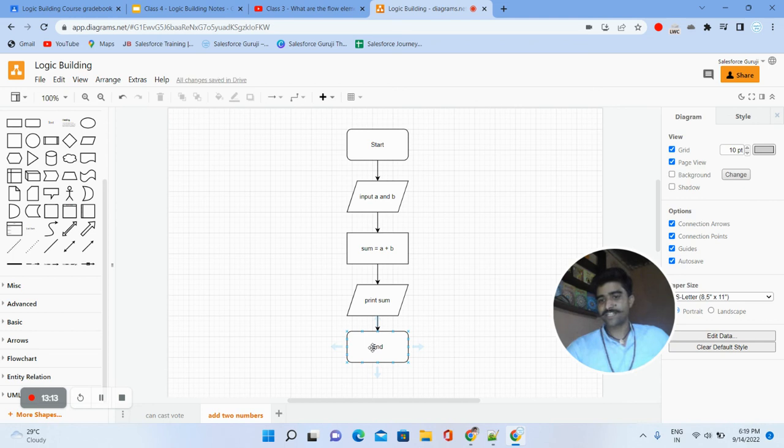Definitely we'll meet in the next class, but before that you need to create a flow that will add three numbers. Okay, this is very simple, very basic, but you have to do it on your own, and in the assignment you need to submit it.